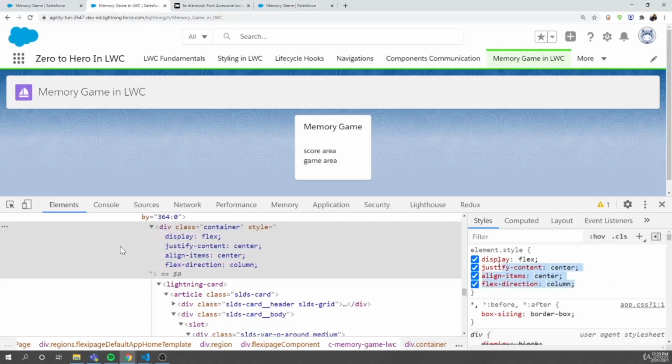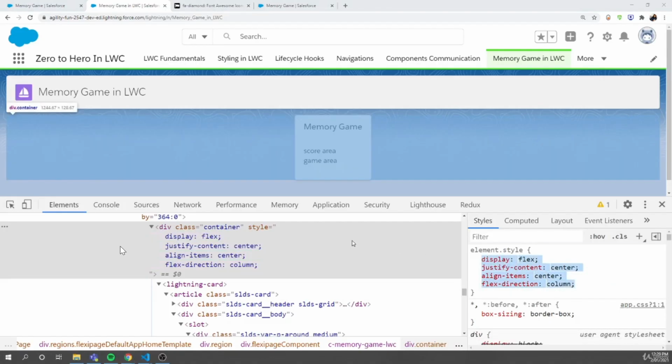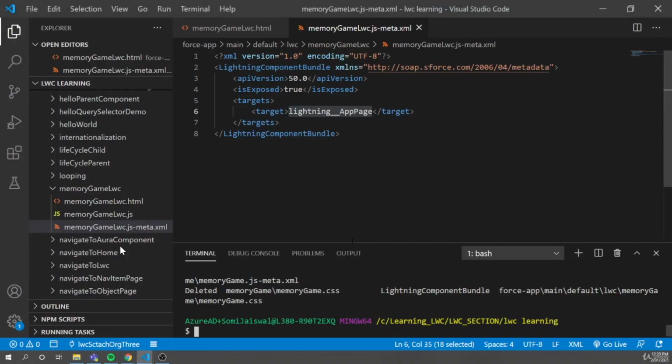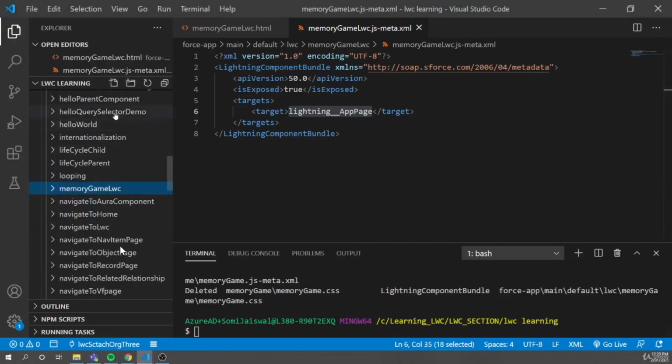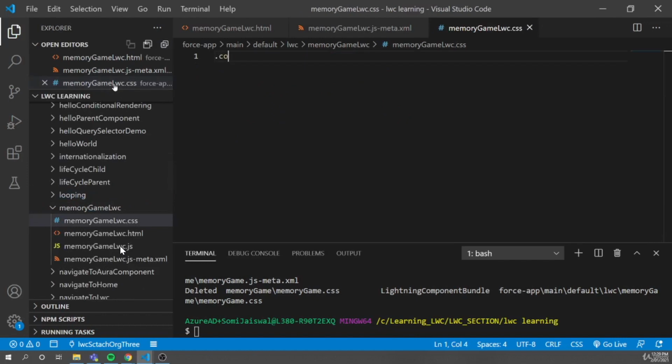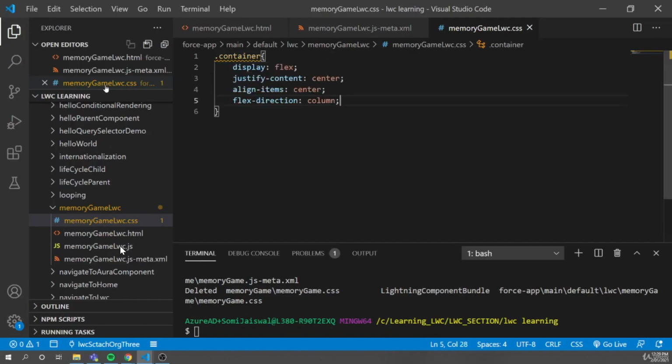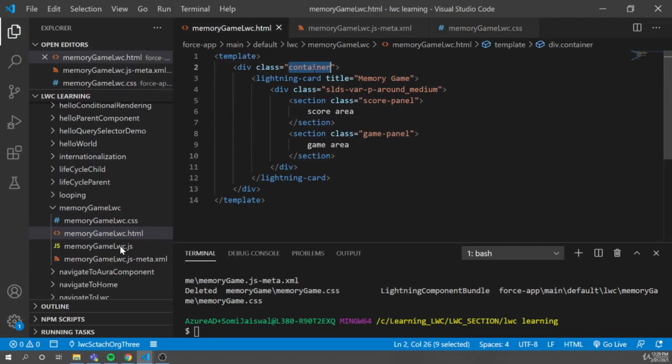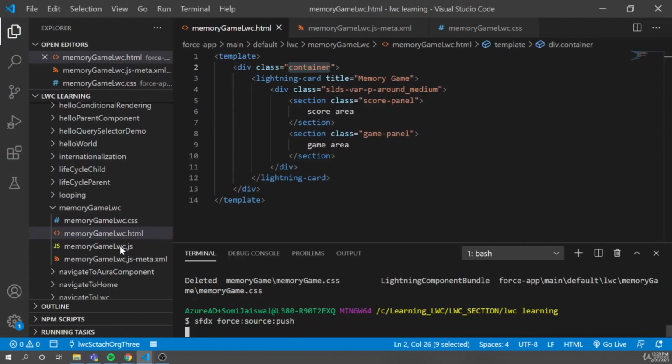I'll copy this CSS and go back to my VS Code, and we're gonna create a CSS file here, memory game LWC. The CSS file name should be the same name as the folder name with the extension CSS. We'll say container class. We give the class with the dot notation, so container class should apply this CSS. Container class is already here, and let's deploy this.